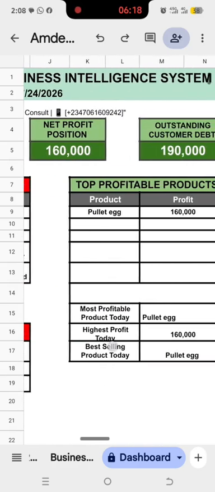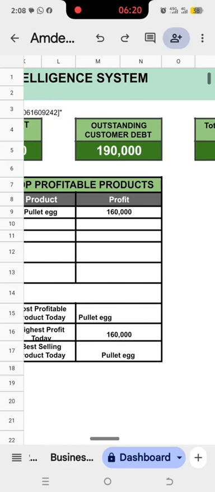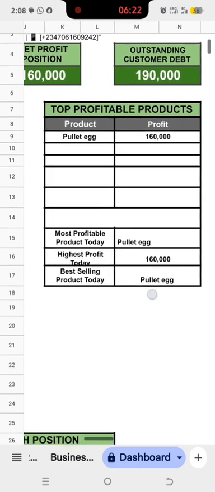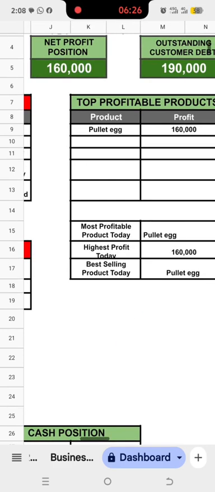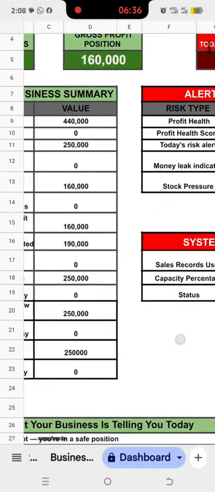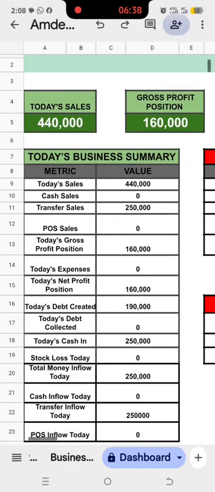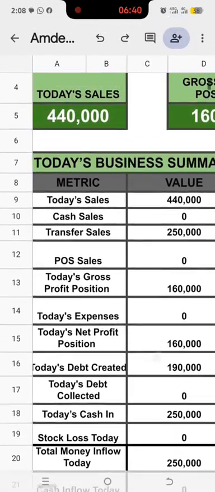And you can see the debt this customer is owing is 190. And you can see the top profitable products, pullet egg. Normally, if you have several products, let's say more than 100 products, and you are recording sales, you should see the top 5 profitable products. And this helps you to do reconciliation.